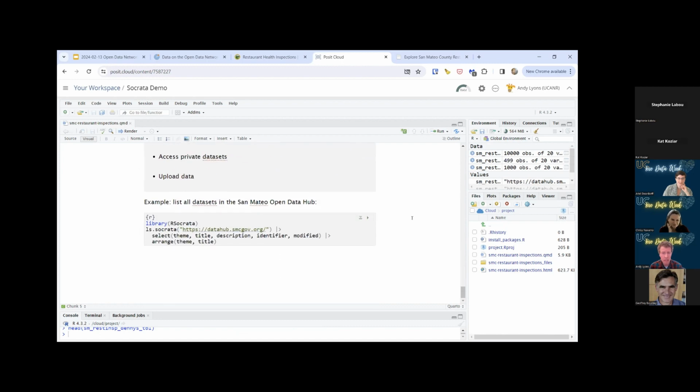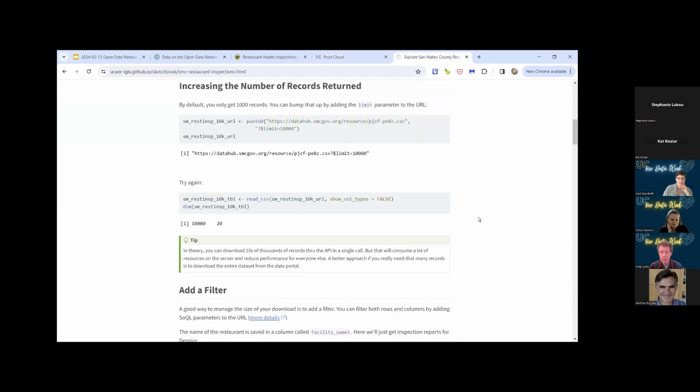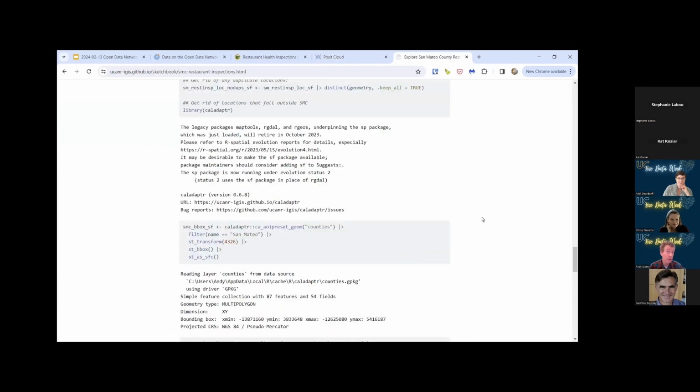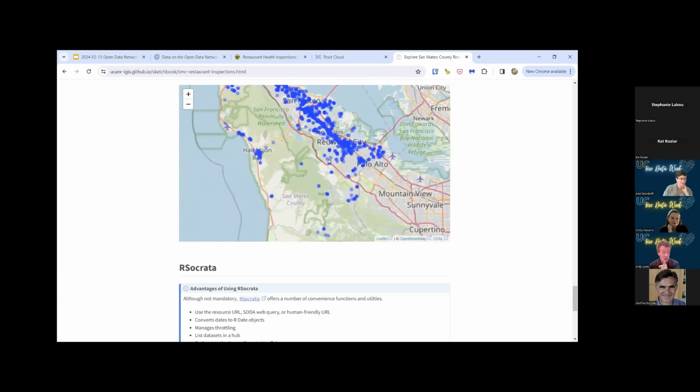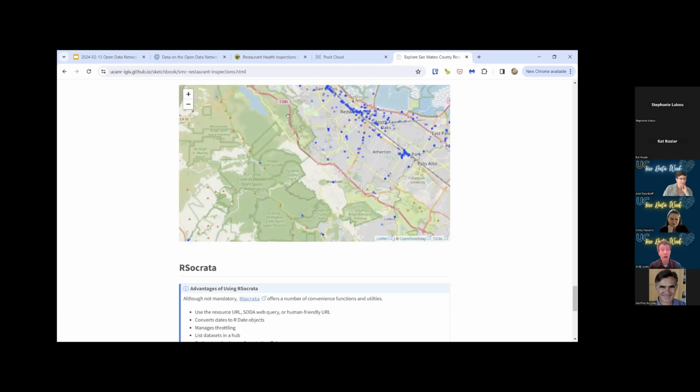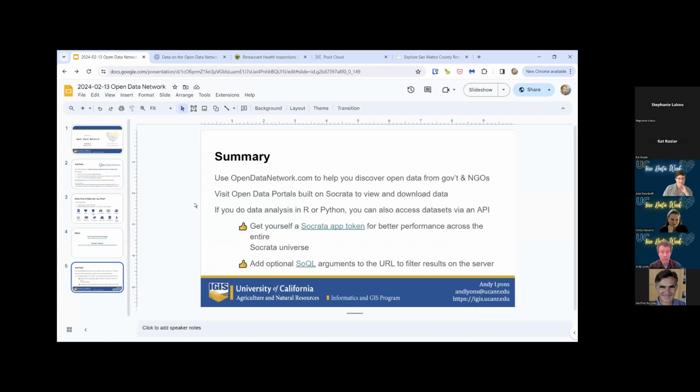I'll just jump down to the bottom. Actually, let me jump over here to the rendered notebook, where there's an example of how you can map these data, because you can grab them as GeoJSON files, not just CSV files. I'm going to stop there and finish up with the summary. This is a really good tool, and check out the links if you want more.